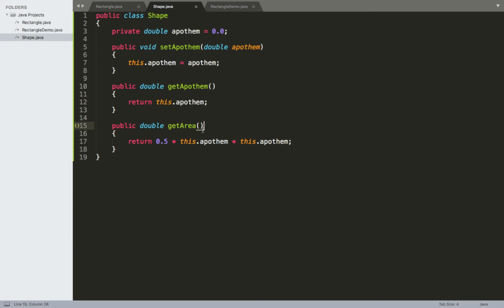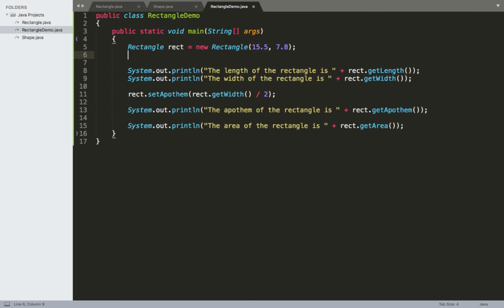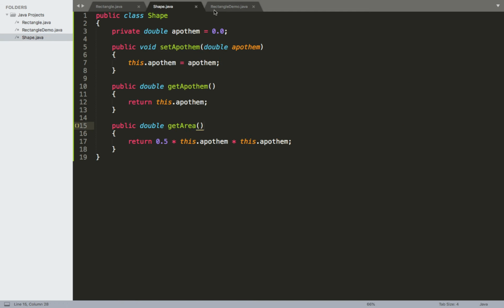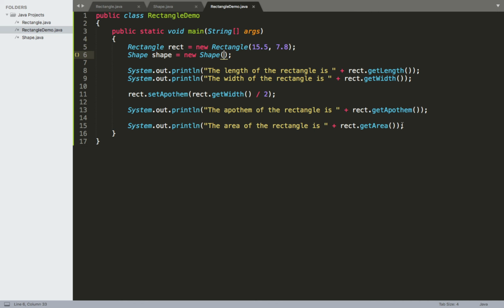And then to demonstrate, if we went ahead and made an object of the shape class, we'll go ahead and do that. So we'll have a shape, we'll just call it shape with a lowercase s, and say this is equal to a new Shape. Don't specify any parameters here since we're calling the default constructor, since we do not yet have an explicit constructor for our shape. And then right here, let's go ahead and set the apothem to some value, and then also go ahead and get the area of this shape that we made.